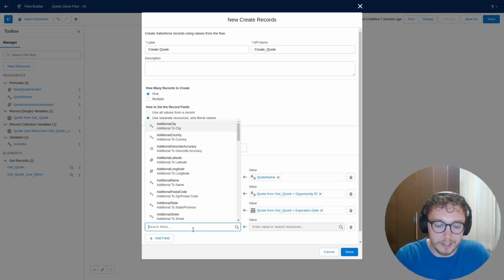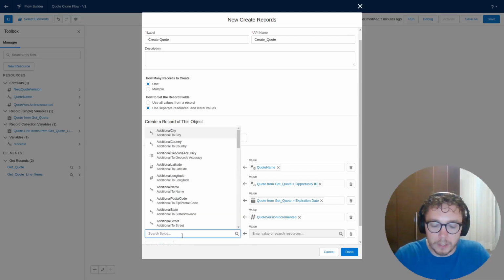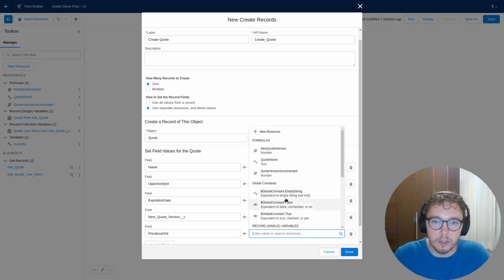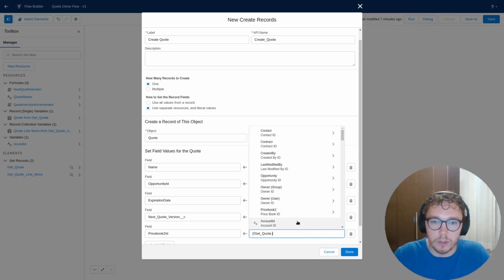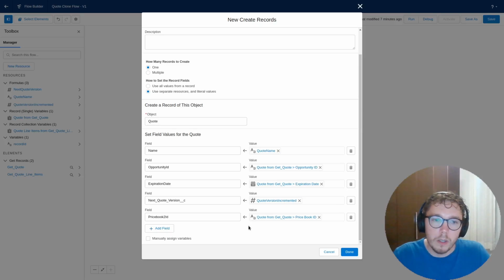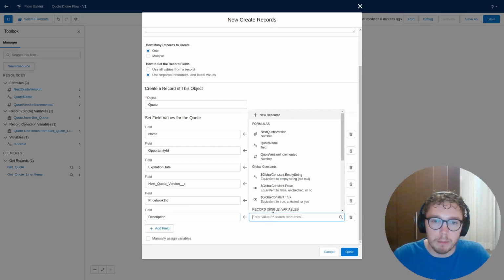Additionally, we'll want our incremented version. So if we type in the quote, next quote version, that will of course be the quote version incremented. And finally, we will want to ensure that the price book is set on this quote. So we can again do this using this mapping here. From here, any additional fields that you would want to map, you're more than free to do so. For instance, we have a description field that we can map.